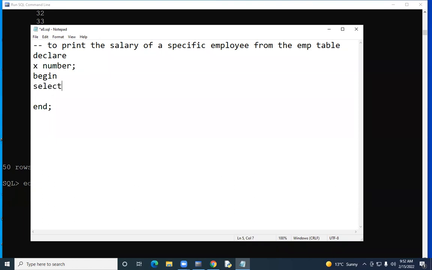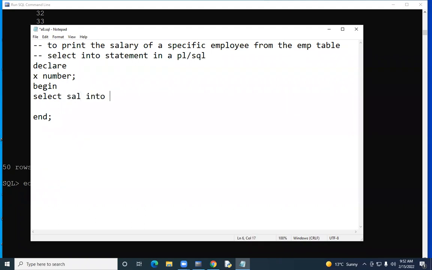I must write a select statement, but select in a PL SQL block is written in a different way. Okay, so I'll just put a comment here that we use a select into statement in a PL SQL block. So remember, whenever you are using a select statement, we call it a select into statement. Okay, so just see how it is written. We need to print the salary of a specific employee. So we write here select sal into this.